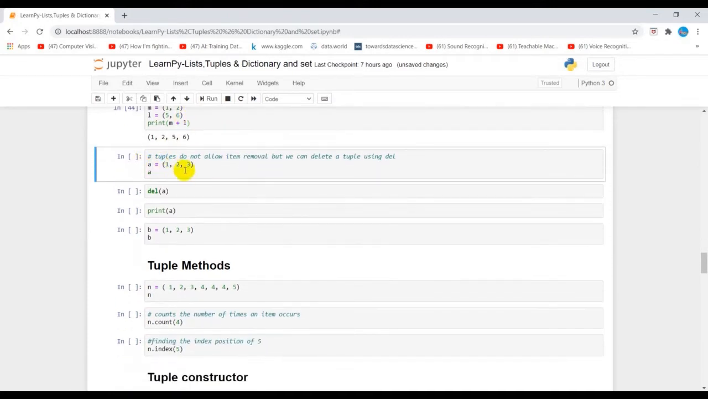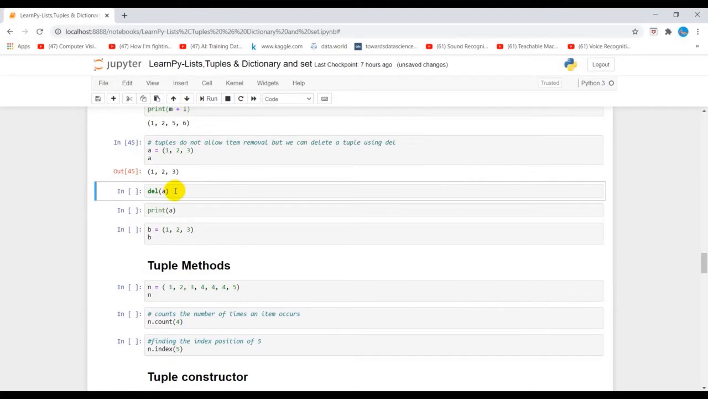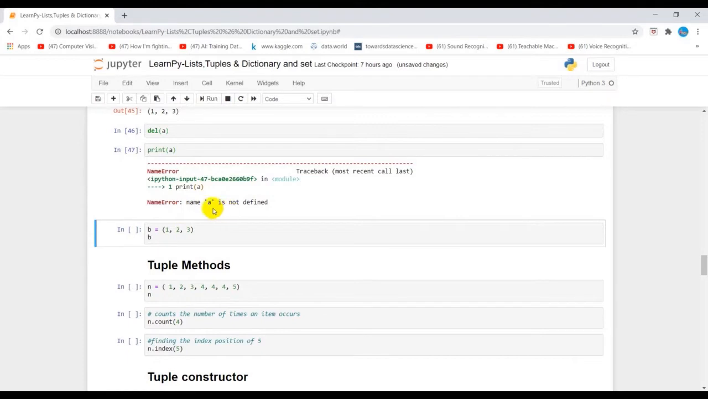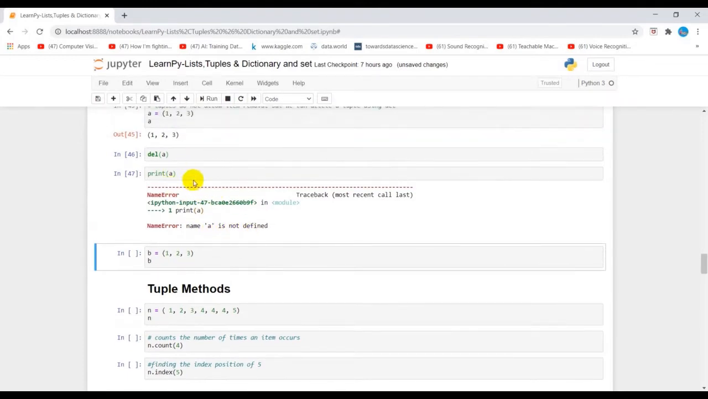Okay, so next, tuples do not allow item removal, but we can delete a tuple using the del keyword. So you can't actually remove items from a tuple. If we print this, you see we have this. Using del, we want to empty the items, so we use del and then the name. So let's print a. You can see name A is not defined because it's been deleted.